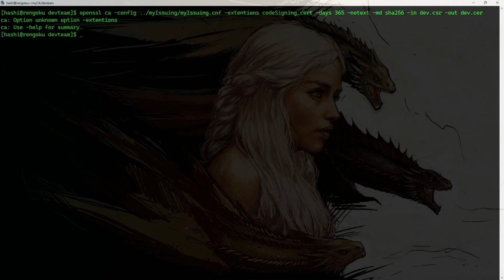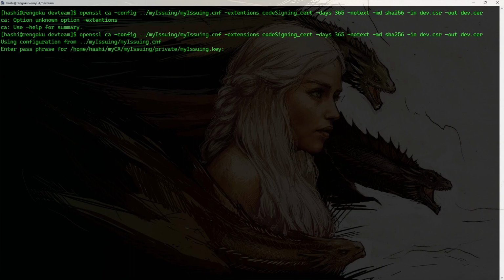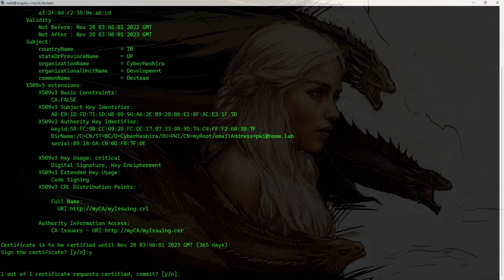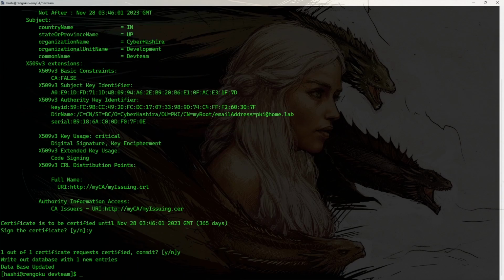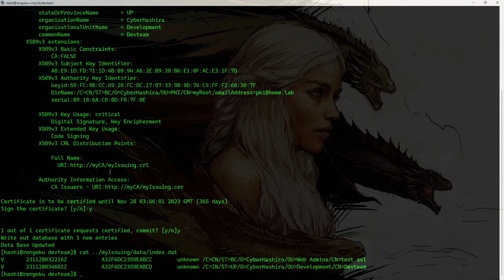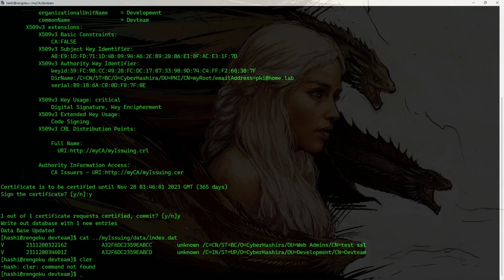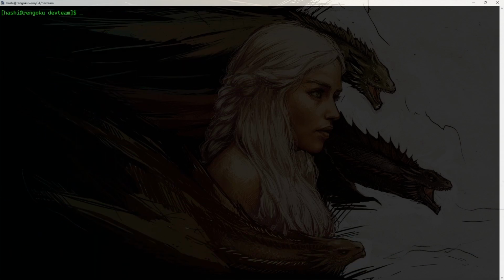Okay, what did I do? That's not how you spell extensions. S. Enter. Okay, sign the certificate. Yes. And commit. Yes. All right. So let's have a look at the index of my issuing CA. And now we have 2 certificates in that index. Let's examine our dev certificate.